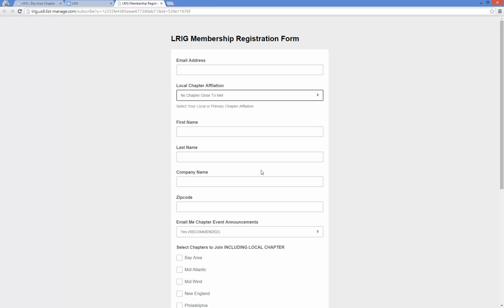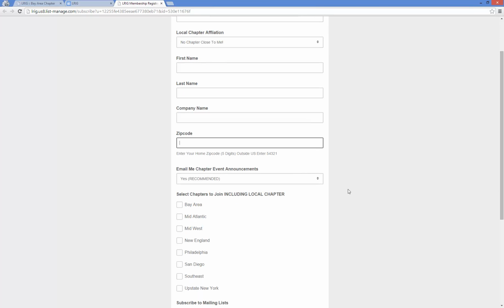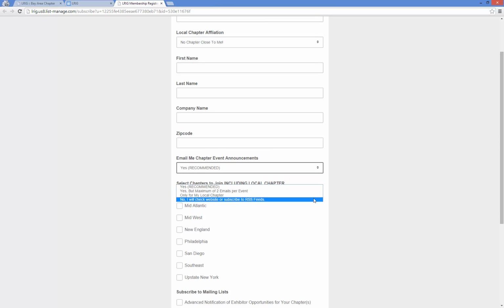Enter your first name, your last name, company, zip code. If you're international, we ask you to enter 54321. This is a required field, so you need to put some 5-digit number in there. We automatically opt you in to receiving event announcements from the chapters. You have the choice to pick other options here.